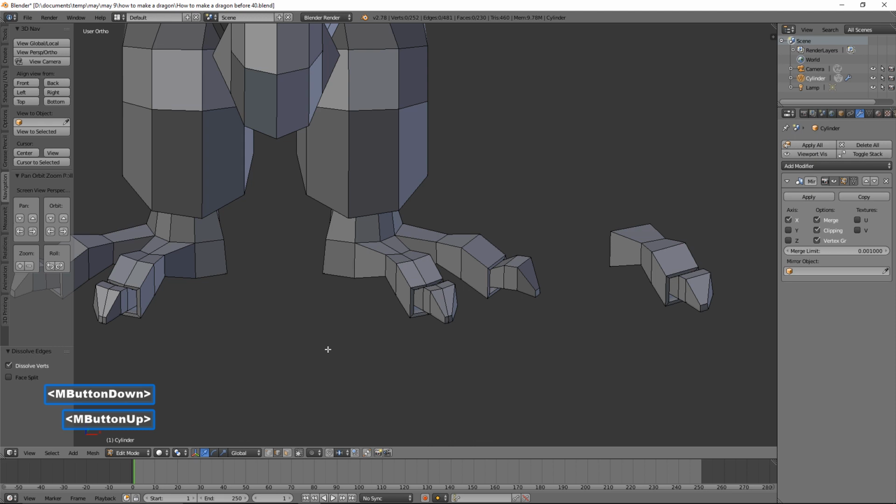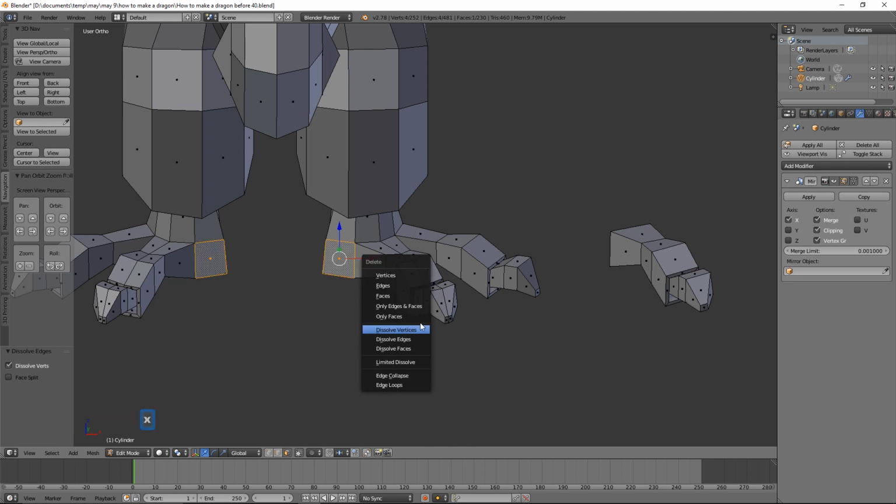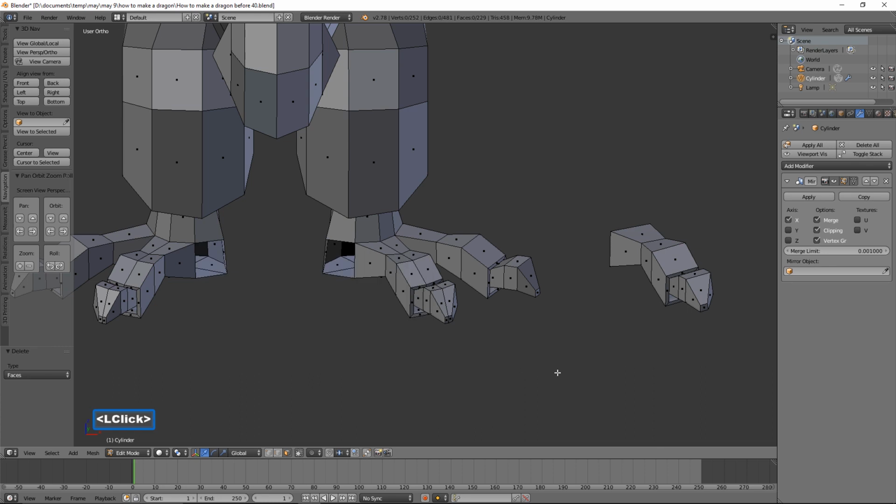So now we go here, face select. We click here. We press X to bring up our delete menu. We choose faces to delete. Okay, I'm going to press A to select everything, A to deselect everything. The only reason why I did that was I just wanted to make sure I had nothing selected. So when I saw that everything was selected, I knew that when I pressed A again, nothing would be selected.